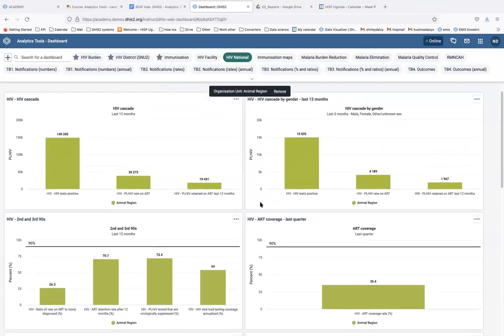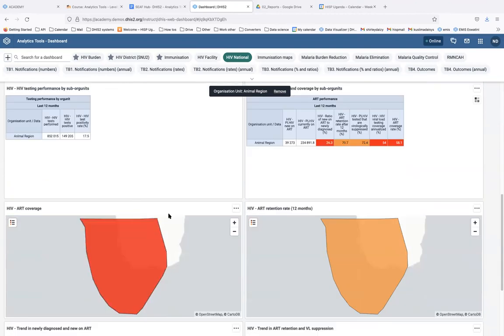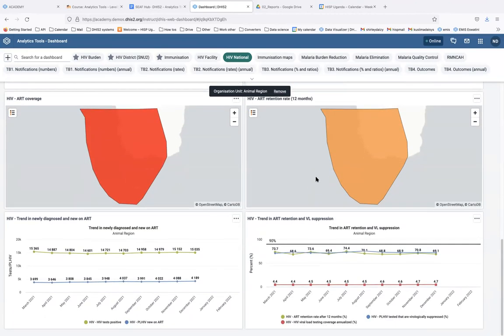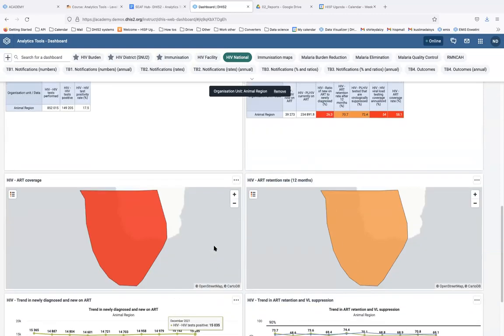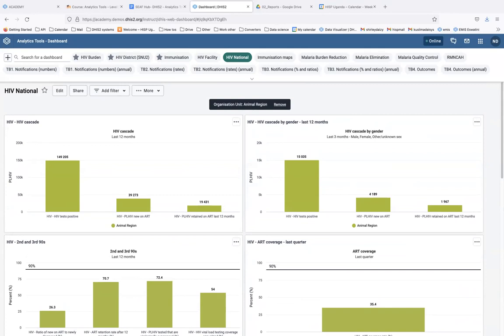So you can see that now I'm only seeing data that is for animal region. Even the map is showing only animal region. The trends are only showing animal region. Yeah, so we have filtered by a particular organization unit. And you can see that at the top here, it shows you a black box that shows you what you have filtered by, okay? So that you're able to tell that, oh, now I'm looking at data for only this particular region. So you're able to see from that black box, okay?